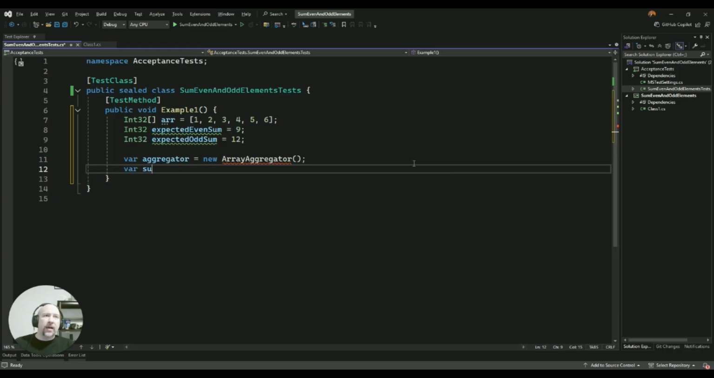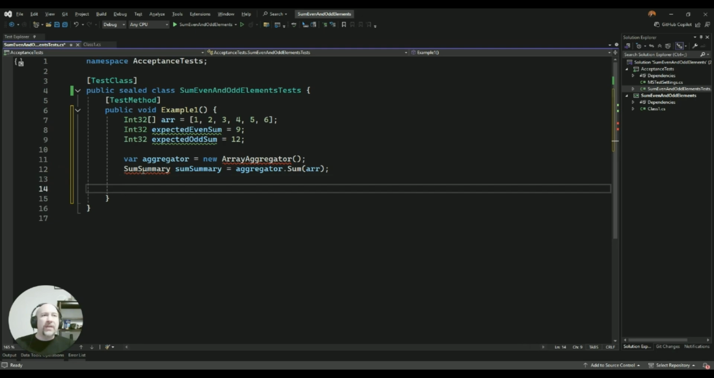So we'll say sum, let's call it the summary. I like the pun. Sum summary is going to be aggregator.Sum(array). So we're going to tell it to sum the elements in the array, and it's going to give us back a sum summary. I'm going to put the explicit type here so we know it's a new type. We're going to end up creating a couple of types here. And then let's do our assertion.